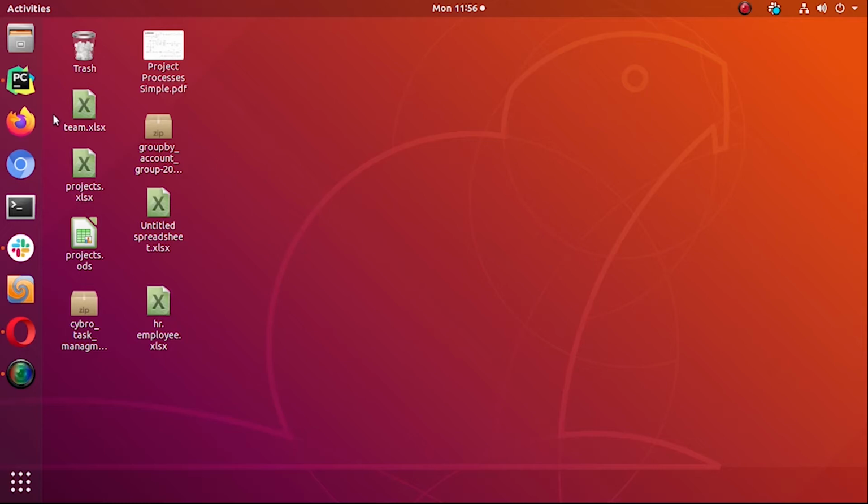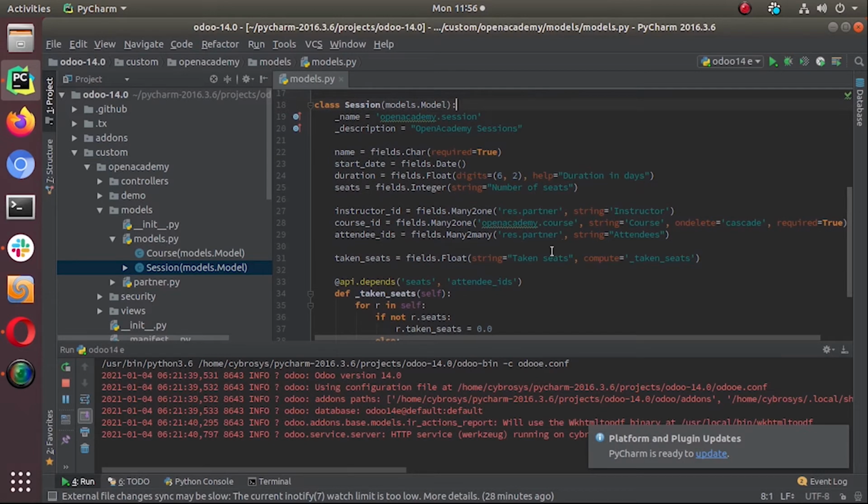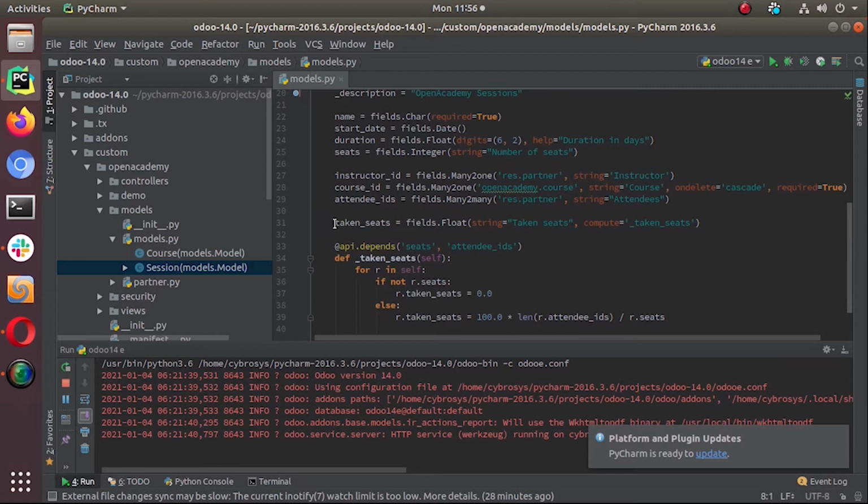So here now we are going to that part. In our Open Academy module, we are going to add a new field under the session object. It's called taken seats. So we have attendee IDs and number of seats, and from these we are computing the number of seats that is already taken.